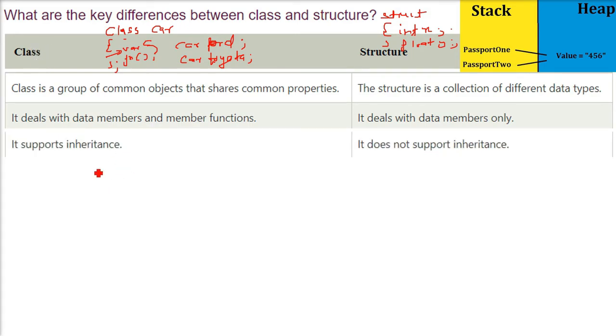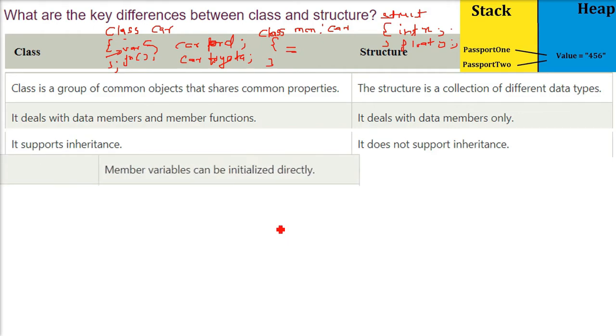The class supports inheritance, that is you can have a parent class, and the child can inherit it. That is, a class can inherit the properties of some other class. Inheriting the properties means it can gain access to the data variables and the functions if they are public, of course. So this is how we inherit. So it supports inheritance. And the structure does not support inheritance. There is no concept of inheritance in structure.